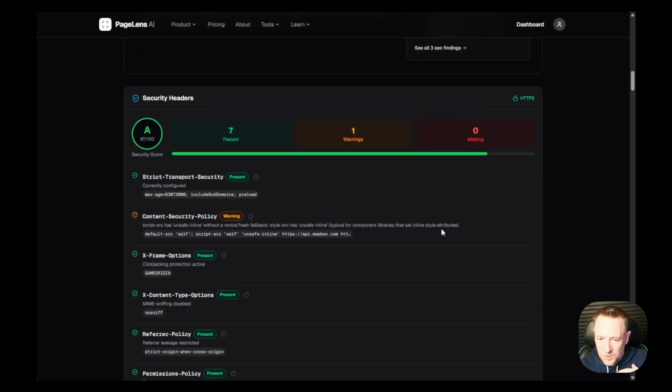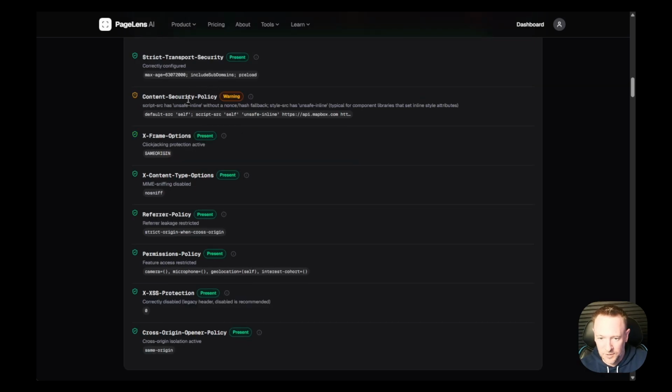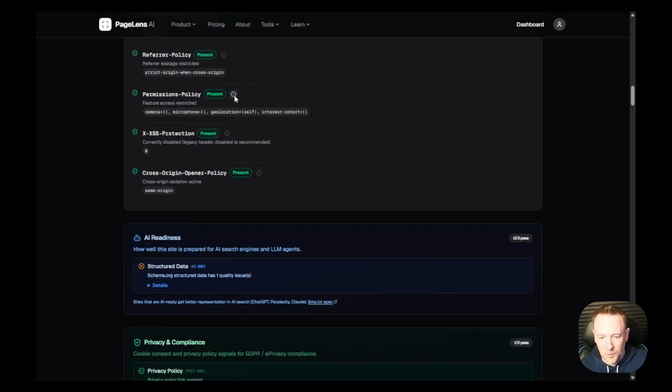If you come down, we also do an analysis of your security headers. So we're looking here to try and get a good score. And in this case, we've got one that we need to address, which is our content security policy. And then we come down further.